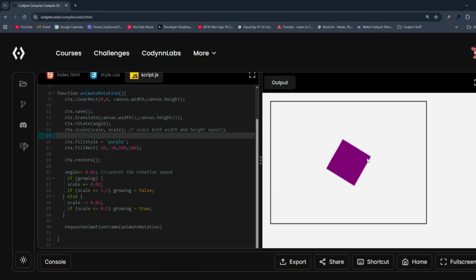And that was it for this video. You just learned how to bring your canvas to life through animations by clearing frames, moving shapes here and there, bouncing effects, and smooth rotations and scaling like this. These are the core building blocks for everything from games to interactive UI animations.